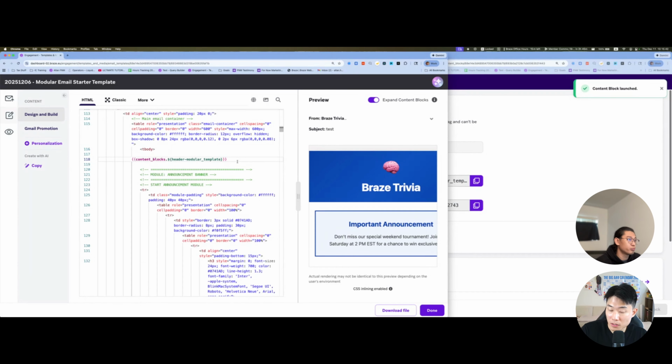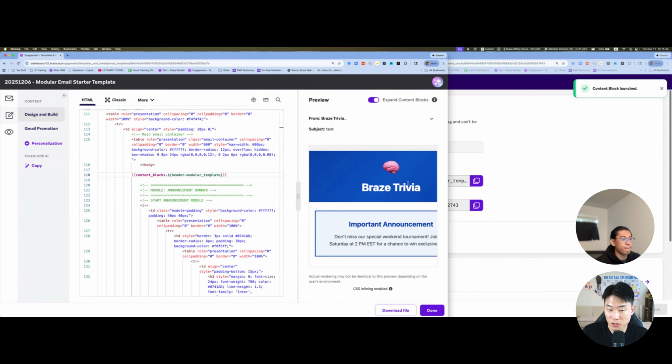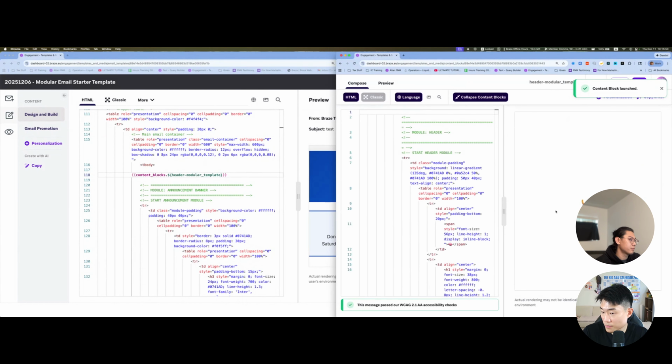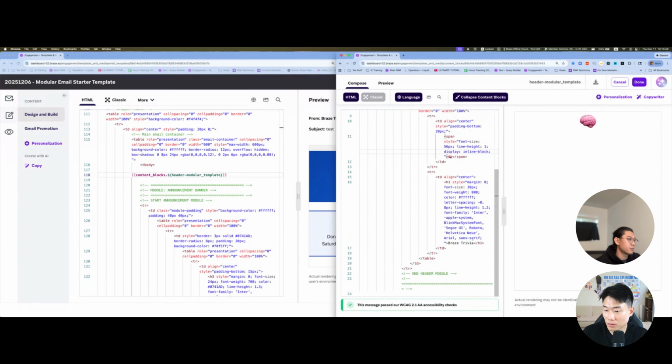That's the first part, but there's actually another step to it, which is, what if I don't want to use the brain emoji, right? Now I have to go into the content block and change it. But also, what if I don't want the brain emoji for some, and also, where's the Braze Trivia? There's nothing there. I think we need the CSS to see it. Yeah, there it is.